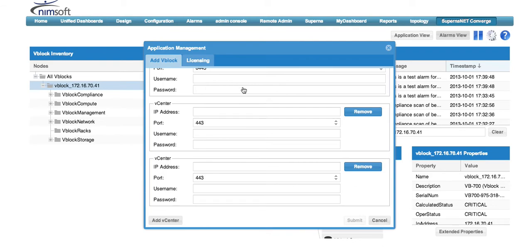So that's it. I wanted to do a quick walkthrough of the different components and how to use this probe to manage your physical and virtual infrastructure.